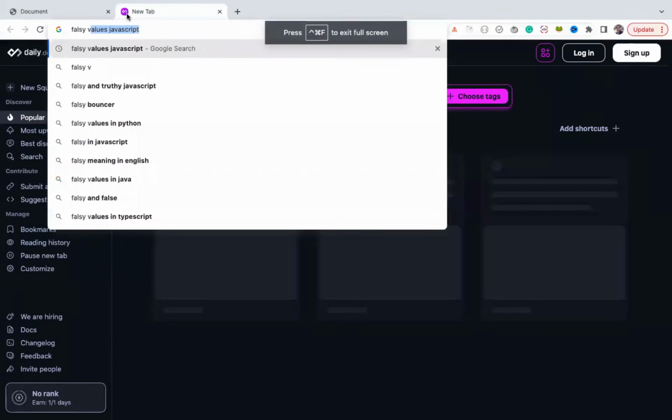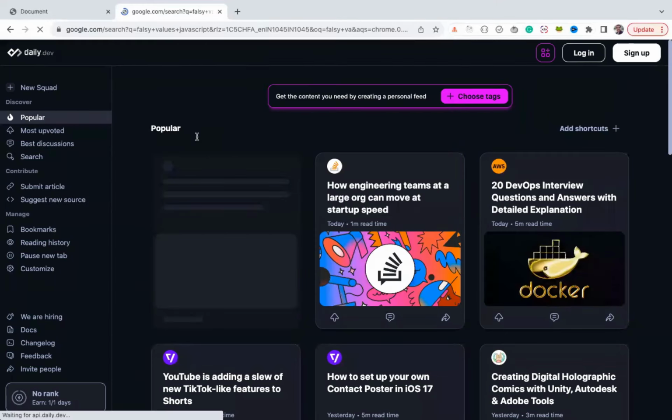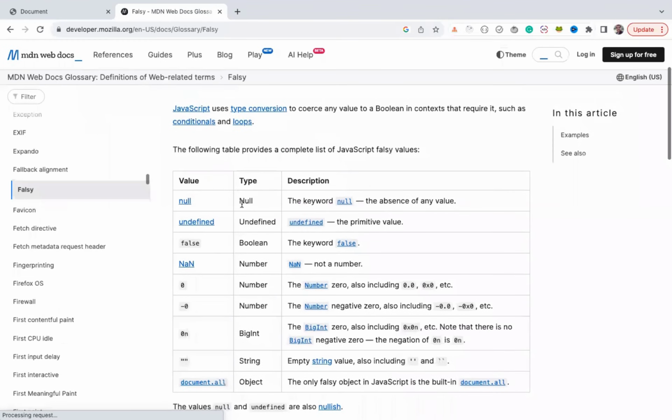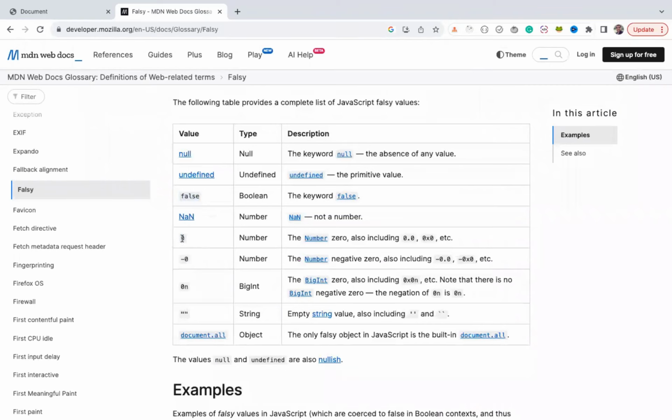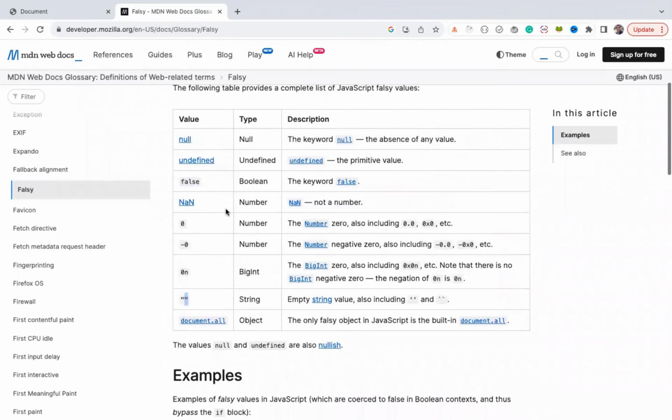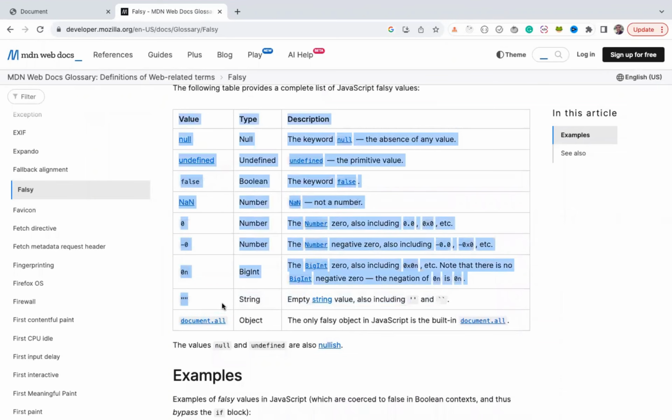So if I search for falsy values in JavaScript, MDN, you can go here. You can see null, undefined, false, not a number, 0, -0. This is BigInt 0, then empty string. All these are falsy values in JavaScript. So in JavaScript, only these are falsy values. If you use anything else, that is truthy value.